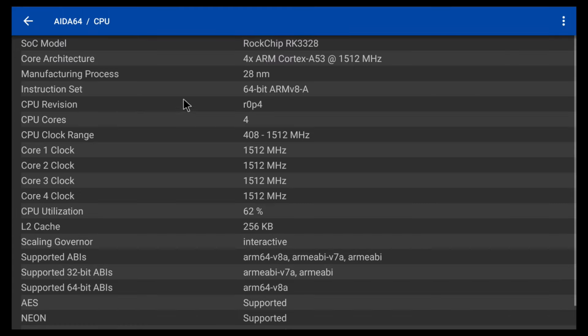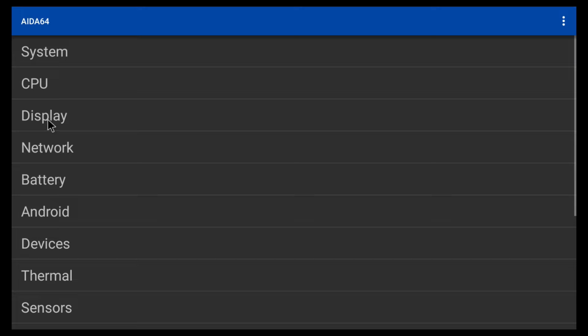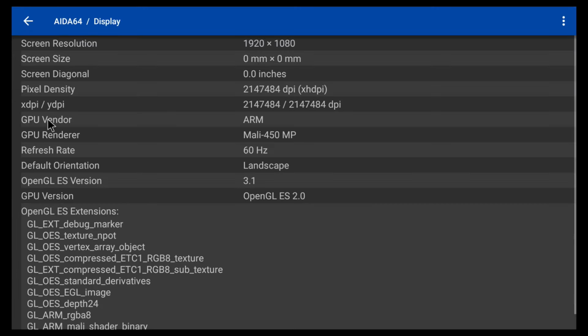The CPU is a 64-bit quad-core Cortex A53 CPU running up to 1.5 GHz. Below here it shows that the box has support for both 32 and 64-bit ABIs, allowing it to run both 32 and 64-bit applications. The GPU is the Pentacore Mali 450 graphics processor, with a refresh rate of 60Hz and OpenGLES version 3.1.